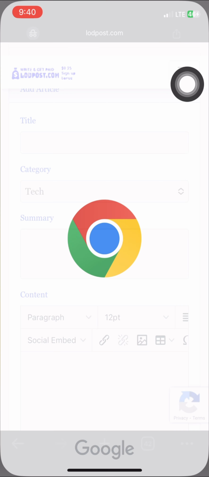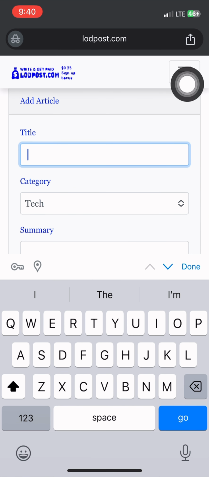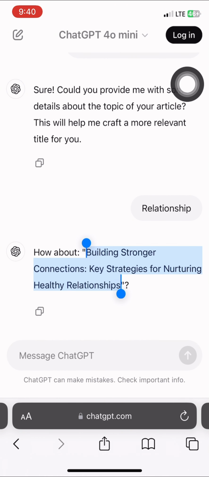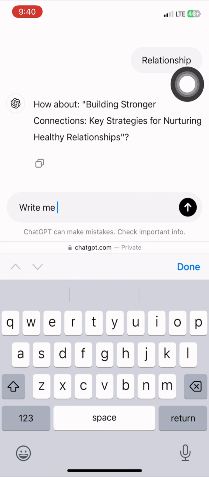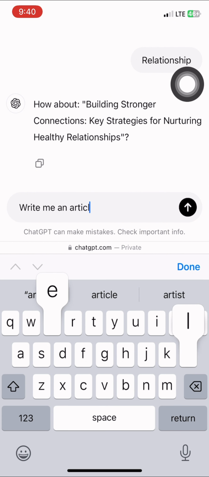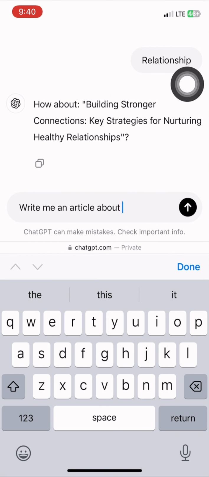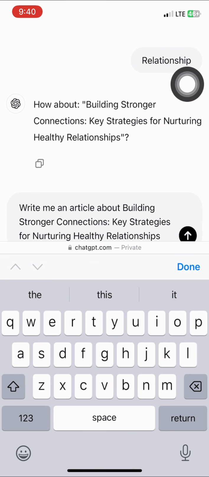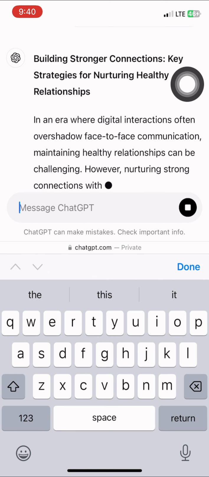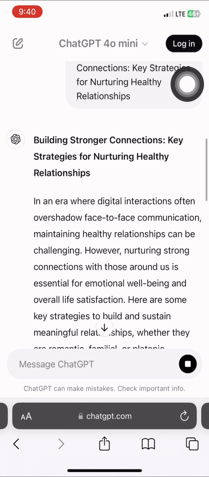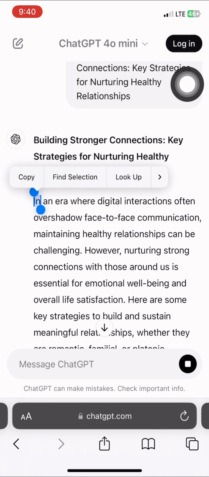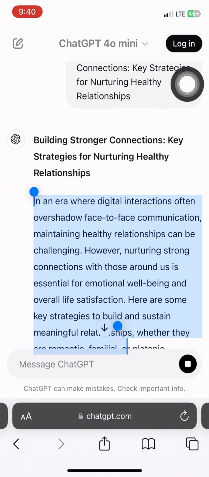And so what you just need to do now is to just copy the title, paste it on that Lodpost where it says title, paste it there, then go back to ChatGPT, you paste it here. You say write me an article about, then you paste, okay, send. See, it's going to bring every information you need to post. It's going to bring it for you.